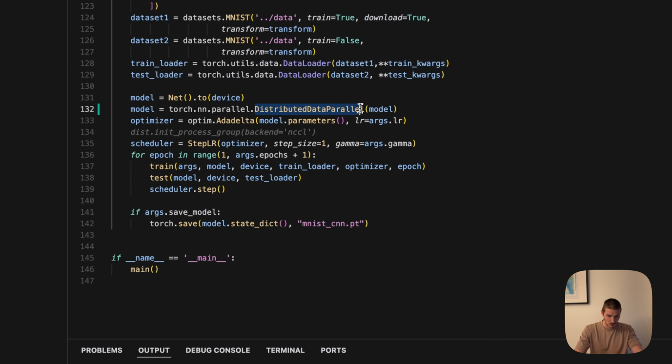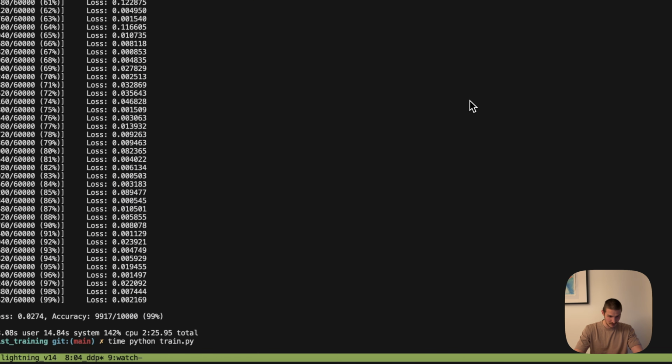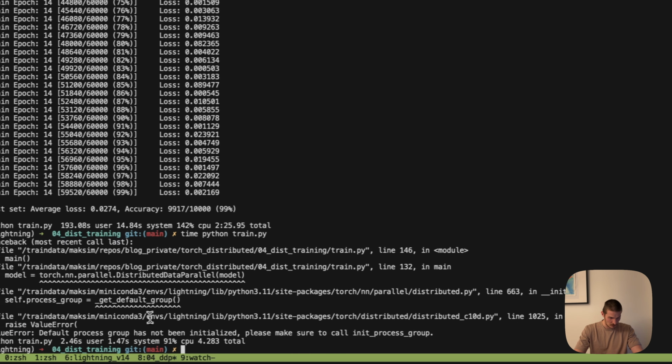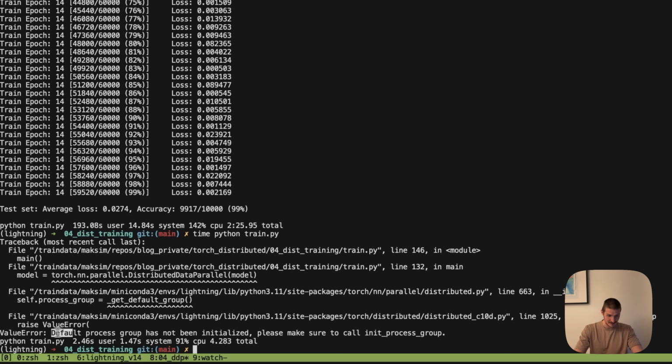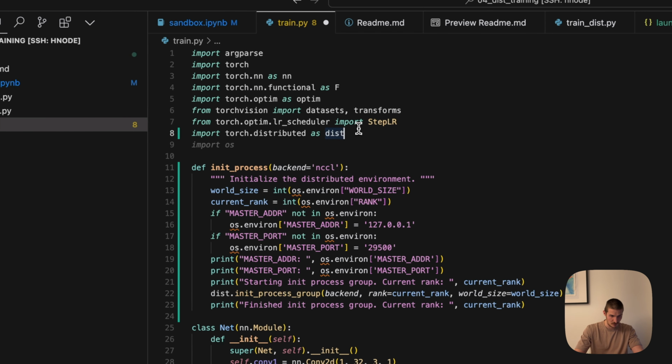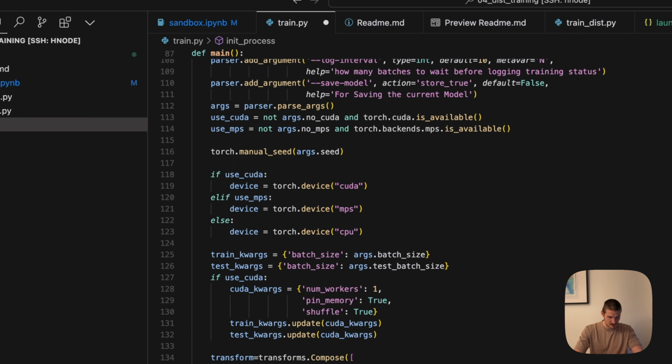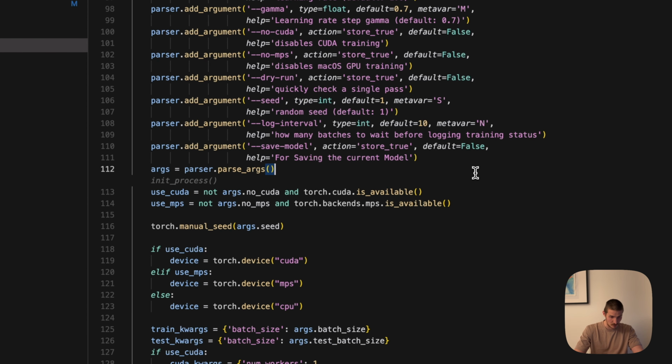So I've wrapped my model in distributed data parallel. I'm not doing anything else. I'm just going to launch my script again and see what happens. Quite as expected, the module itself complains that in order to work, it actually needs to have the process group initialized, which is what we've talked about in the previous video. So let's add the code for that. I'm going to just copy paste the function that we've used in the previous video, which initializes the process group and does a bunch of print statements. And let's call this init process function somewhere here.